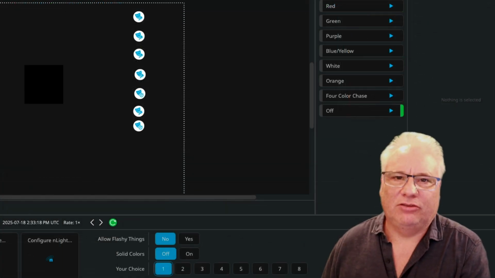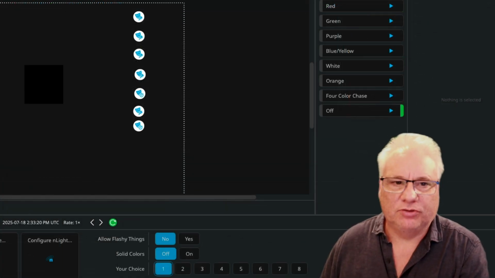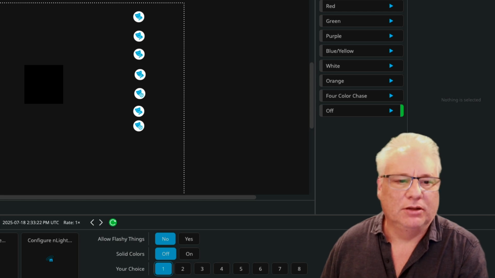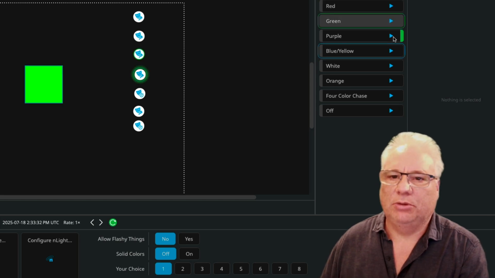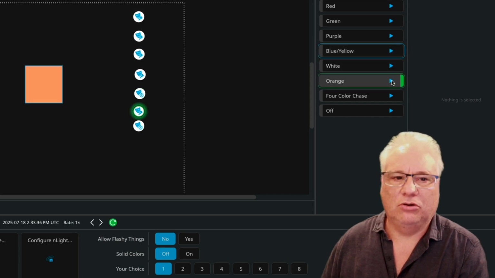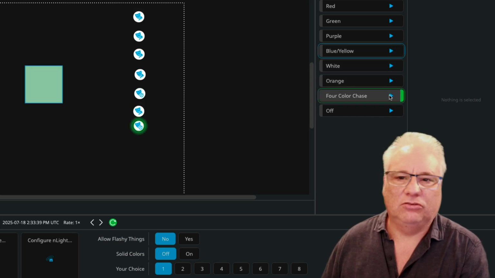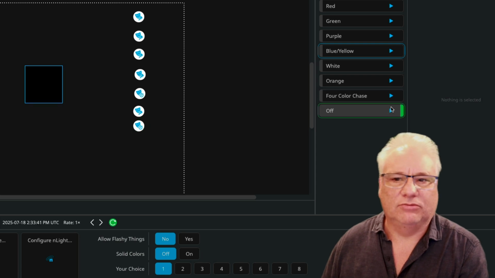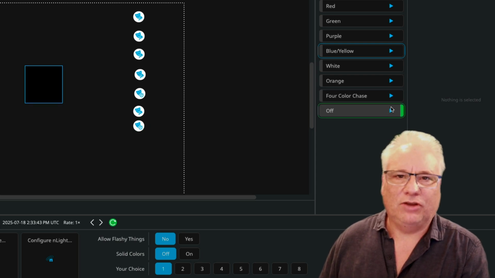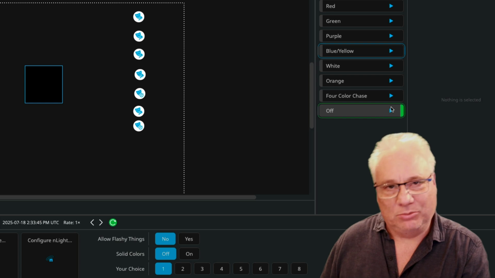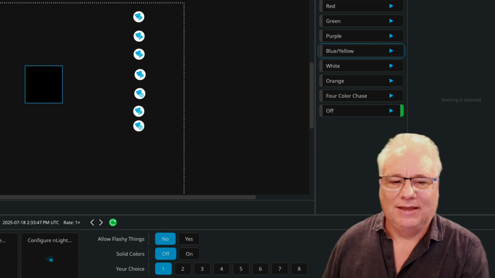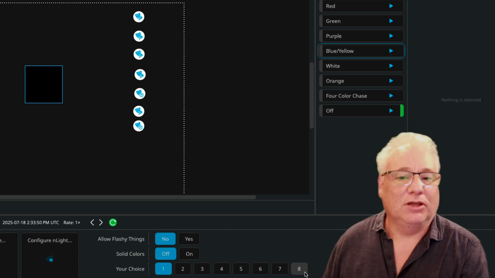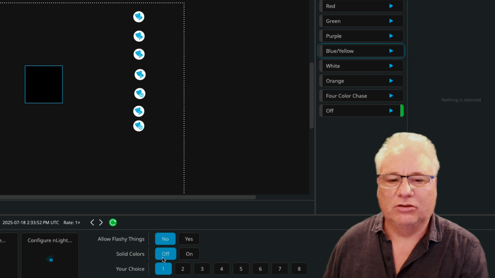So to break this down, let's open up an incredibly simple show file. I have one light in here. I have the red, the green, the purple, a blue-yellow flash, a white, an orange, a 4-color chase, and of course, off. So the interface that I've decided to give to demonstrate this very simple example is your choice of 8 different things. The solid colors can be either on or off, and do we allow the effects, the flashy things.